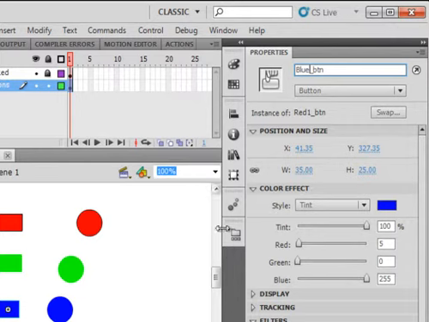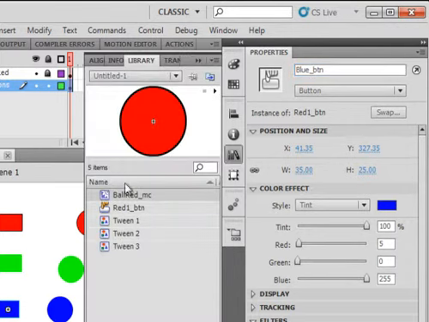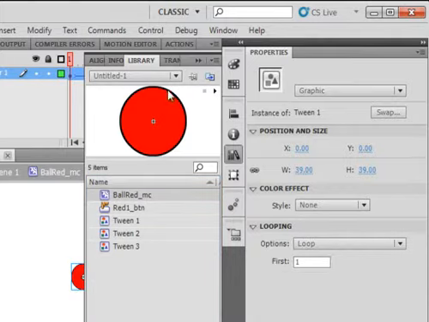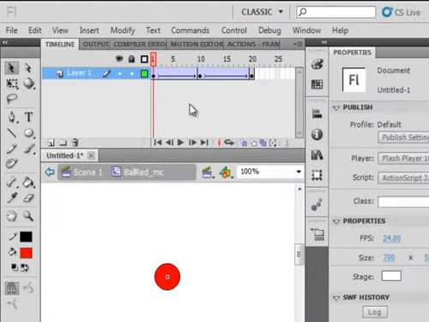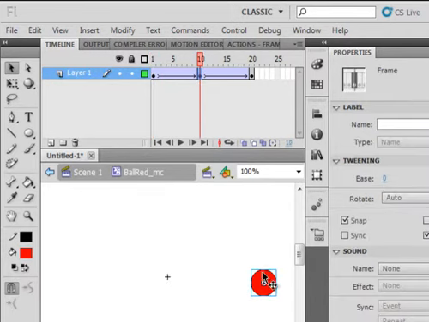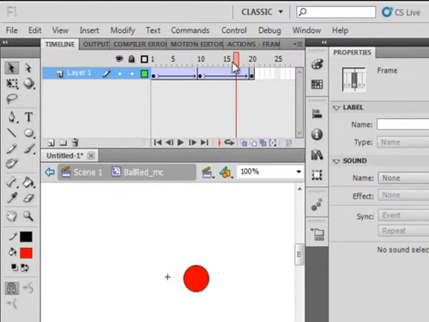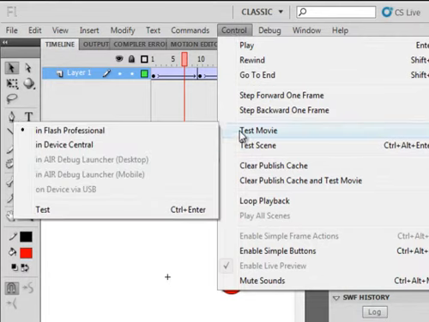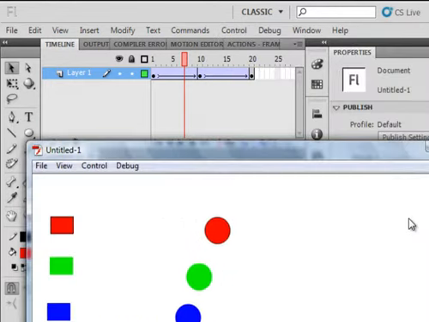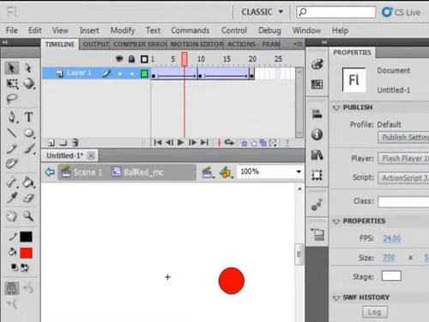That's better. Okay, so let's now open up the library. Go into this movie clip ball red, which is a movie clip. Remember, these are instances of this movie clip. All I did for this movie clip is make a keyframe here, move the ball over here, make a keyframe here, put it back to where it was, and put a classic tween in between. So the ball is going to be doing that back and forth. If I test it, now all 3 balls will be doing that. Back and forth, back and forth, back and forth.